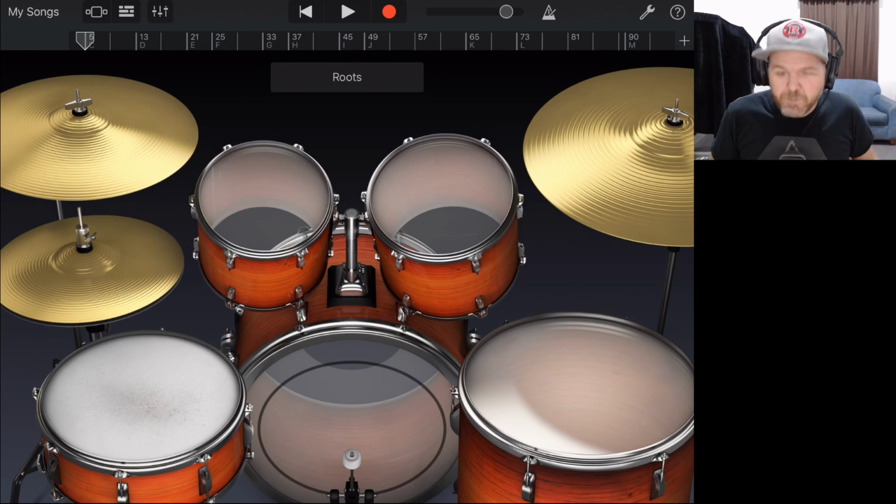Tom fills are going to be done separately. So this means I don't have to worry about doing a two-handed part, which I find hard to get back onto. So what I will do is record the whole way through with kick, snare, or bass drum as we call it, snare and toms.